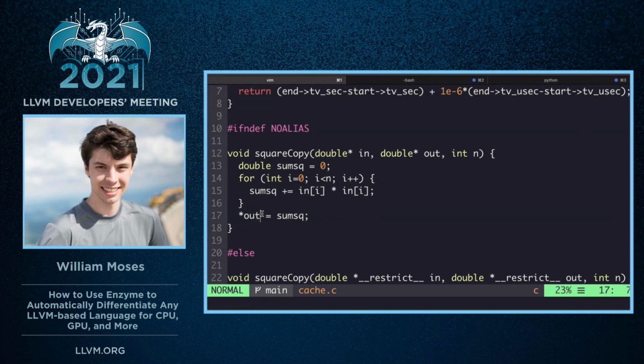Now, without any additional information, LLVM has to assume that the input pointer and the output pointer touch the same memory. So when we're storing this output here, we might have overwritten one of the locations inside the input. Since we're computing the square of the input, the corresponding derivative of the square, as we saw earlier, is 2 times that input. But if we've overwritten that input right here by doing the store to output, we're going to have to store or preserve in a cache all of the input elements to compute that corresponding derivative.